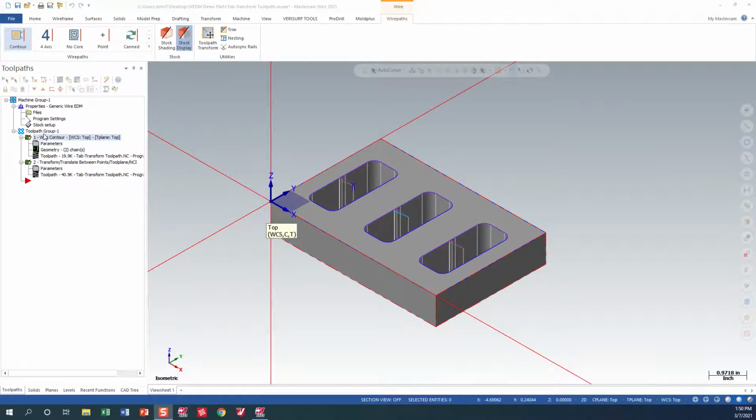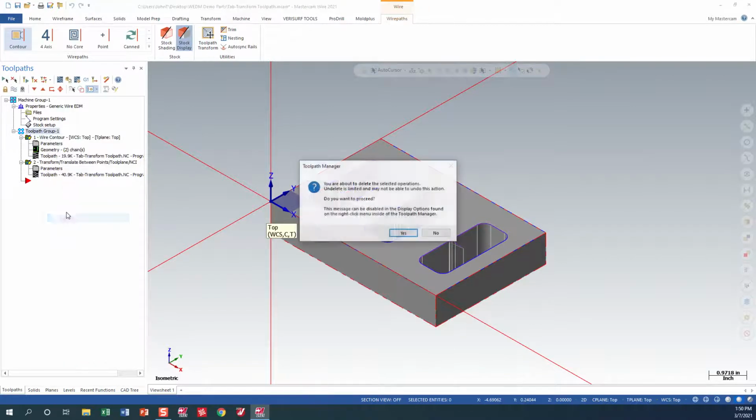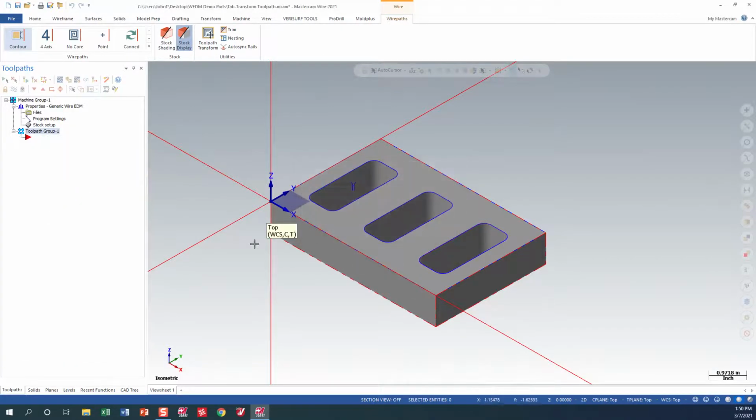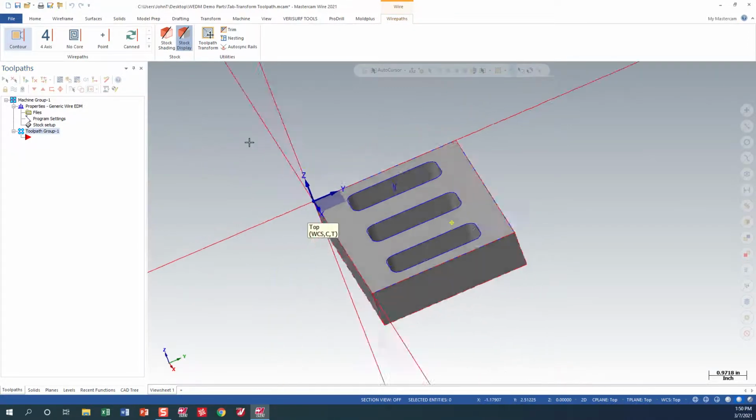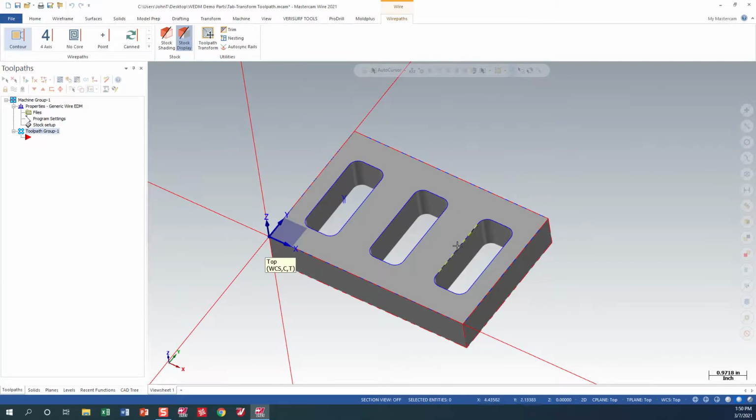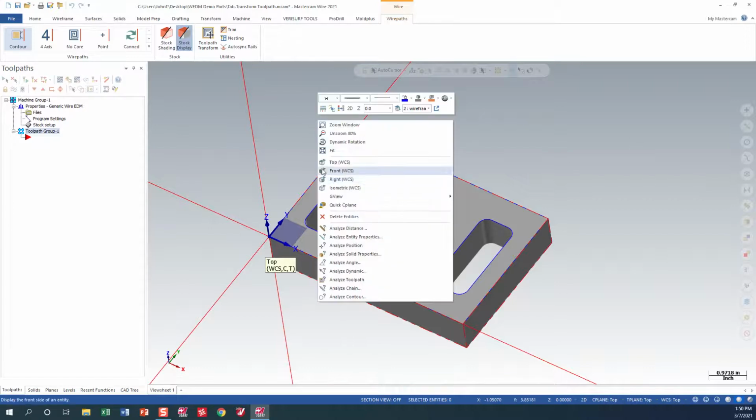Today we're going to show you how to create your tabs, MO1 stops or glue stops in Mastercam Wire. And we'll also show you how to transform the toolpaths and create the other two for the openings that we have left. Already I have my solid model die in with three openings. And I also brought in my generic wire EDM machine. So we can go ahead and get started.